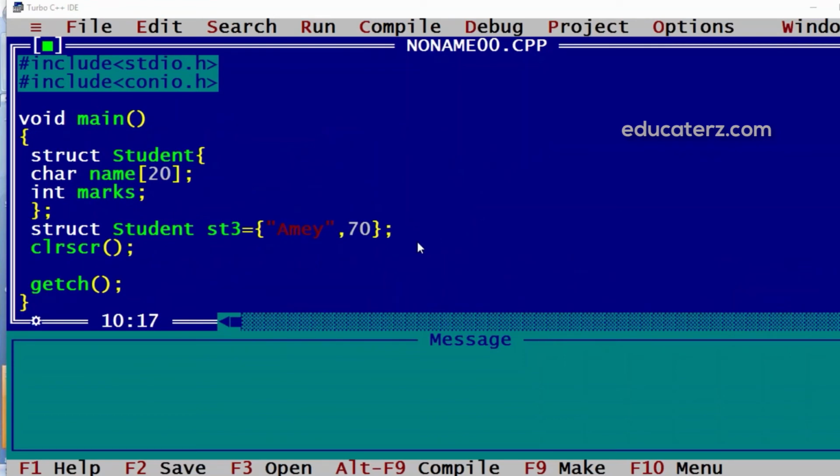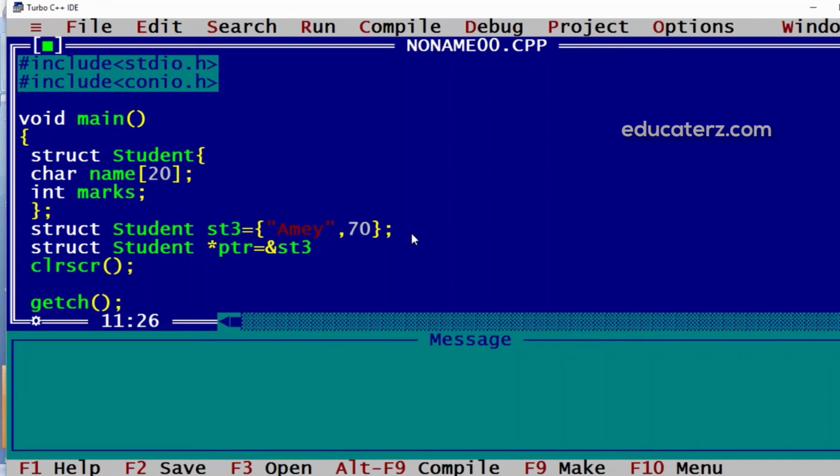Now we'll check out the next concept, that is pointer to the structure. Again we have the structure declared with student name having a character array of 20 and marks. Then we have the initialization. Now we can declare a pointer for this structure. As we know, a pointer always holds an address, so the pointer will be holding the address of the structure. Instead of an integer data type, we have given struct student star ptr. Now it will hold the address of st3. st3 is a structure variable, and its address I am keeping in ptr.